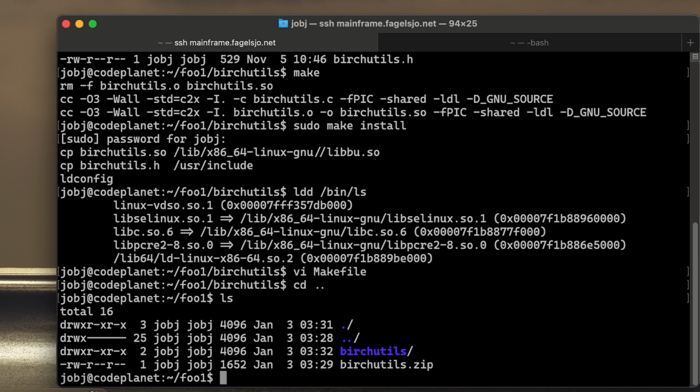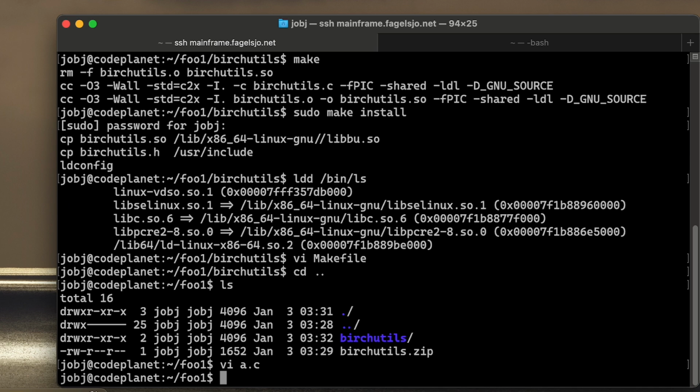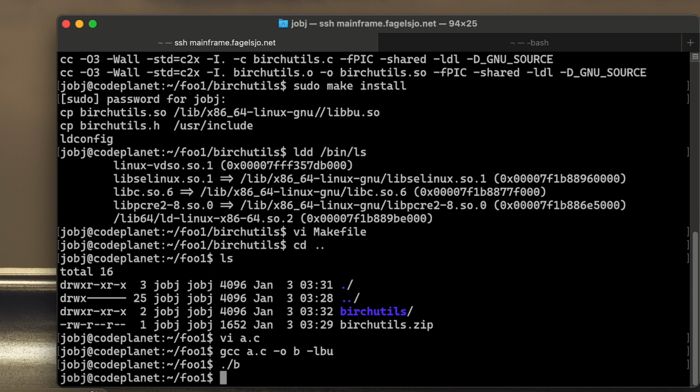And you can test if BirchUtils worked by creating a C file where you include the BirchUtils.h. You create a simple main function where you declare an int8 variable like x and set it equal to 5, say, and then you return x. And you compile this by doing gcc a.c -o a, and then you add BirchUtils to the end. And if this compiles and runs, then everything is working.